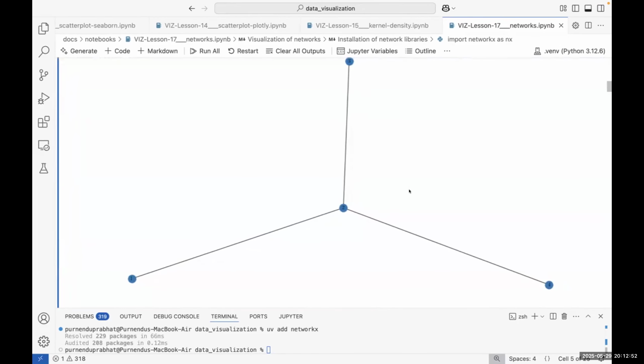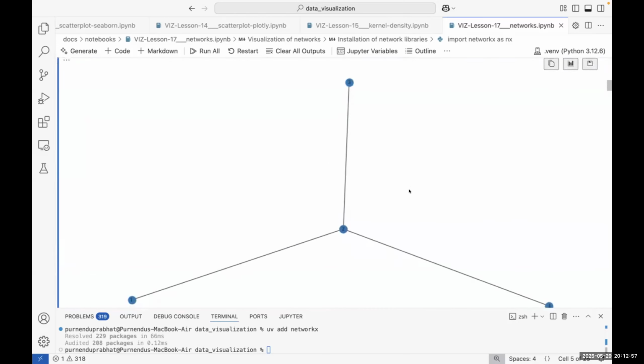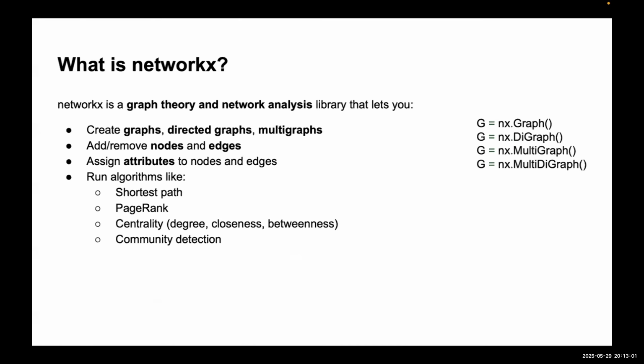Now let us get a bit more into NetworkX. It is a graph theory and network analysis library. It cannot just create graphs, it can run algorithms like shortest path, PageRank, centrality, detection of community and all. For just creating a graph, you can use these particular methods available and give the lists of nodes and all.